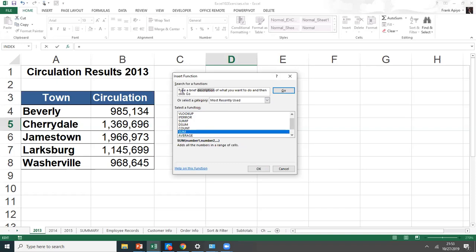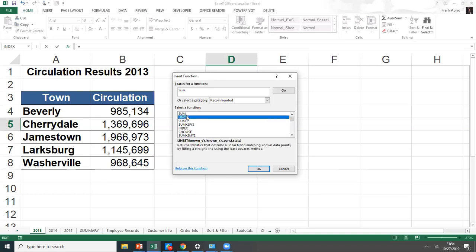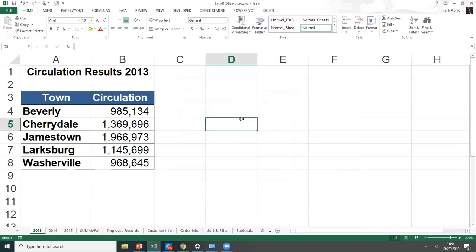So you can actually type. Let's say you are looking for the sum function. You can type your sum function here, and then when you press go, it brings you all the functions that are related, the recommended functions. So you can select if it's your sumif function or if it's your sum function. You can actually select it there. So that is the formula bar. It gives you all those options.